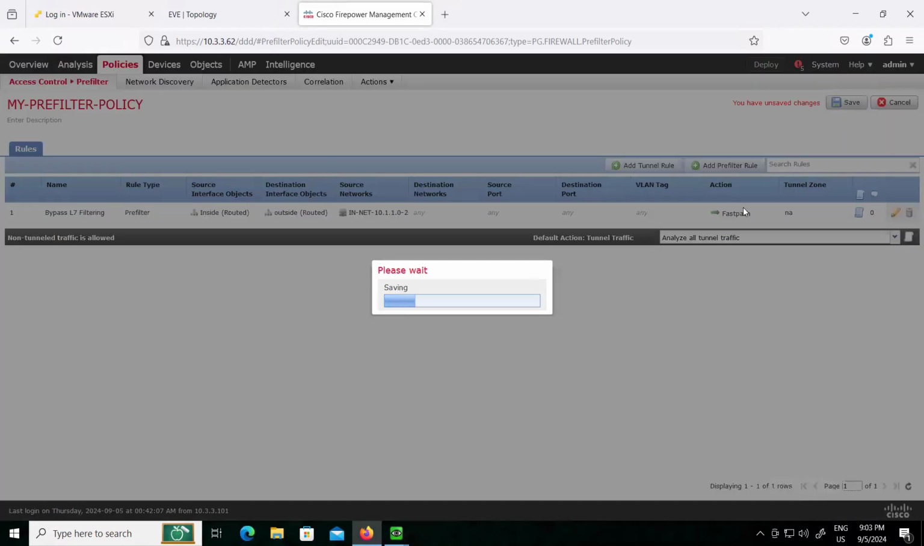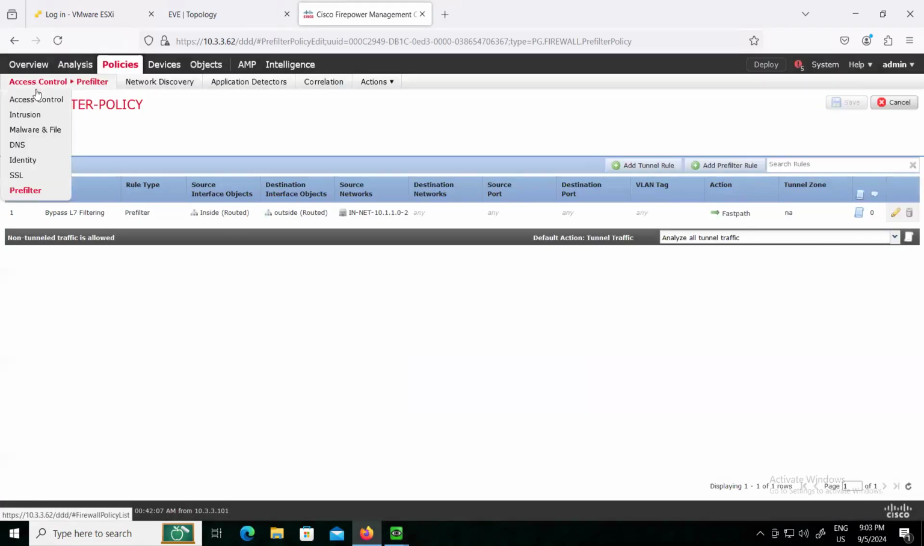I can save it. Now see here, other than your access control policy, whatever policy you create, like intrusion, malware or file, DNS, identity, SSL, or pre-filter, these policies are integrated with your access control policy only. It's not sufficient to create these policies. We have to go and integrate these policies with the access control policy.